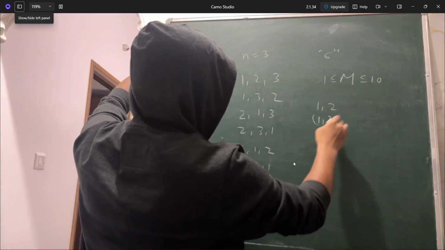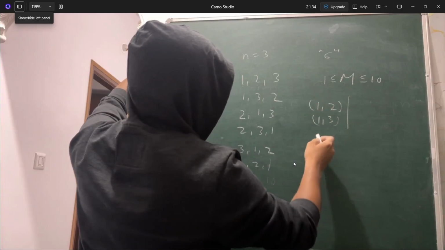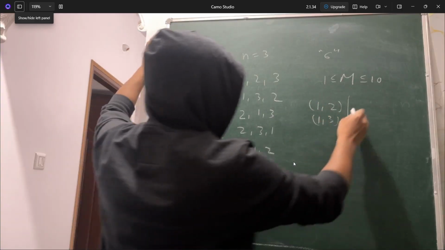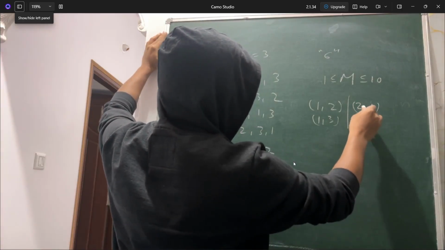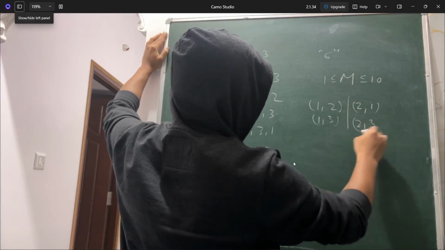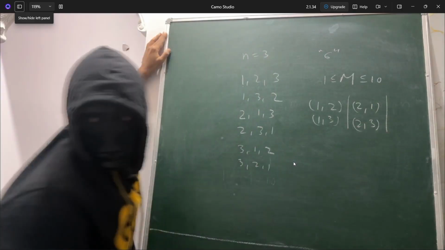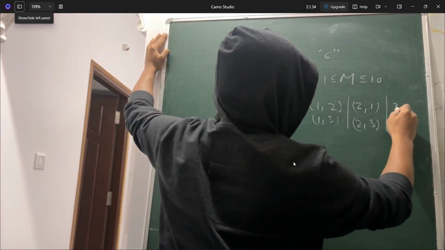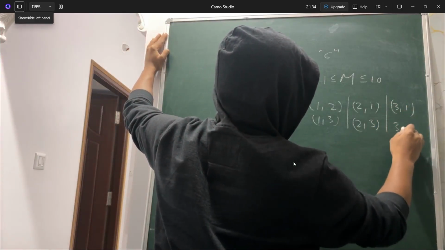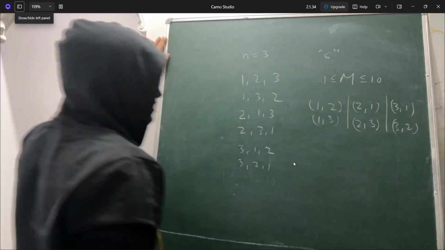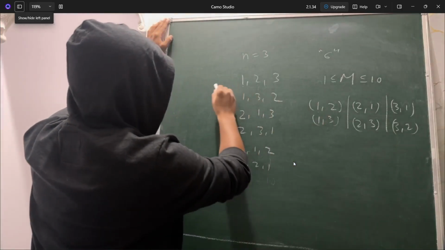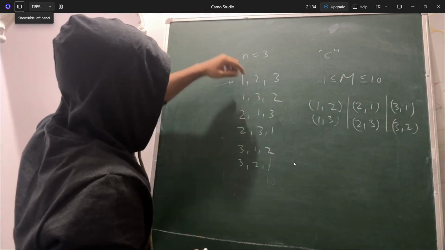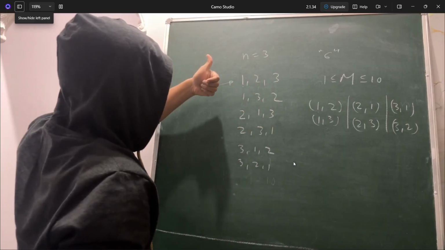So these are all 6 permutations, and if you try to make pairs, it will be 1 comma 2, 1 comma 3, this pair in which 1 beats every other player. This is the pair in which 2 beats every other player, and this is the pair in which 3 beats every other player. So now if you try to take 1 comma 2, see, here 1 appears before 2, so 1 is winning. This is one time at least, so that is good.